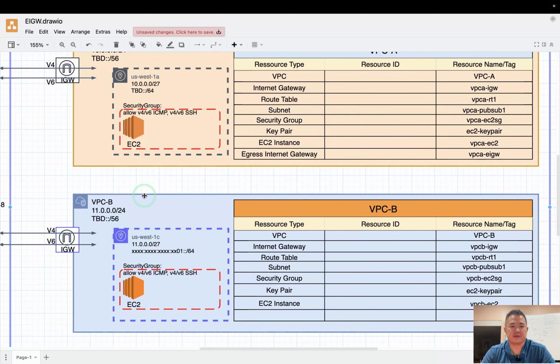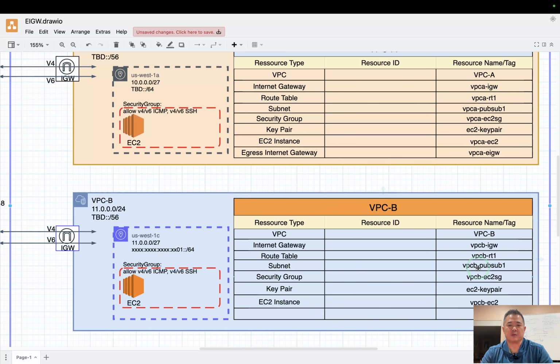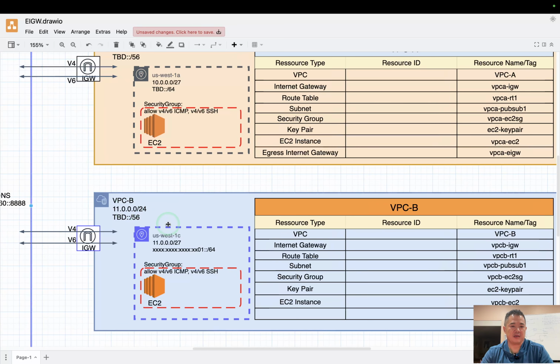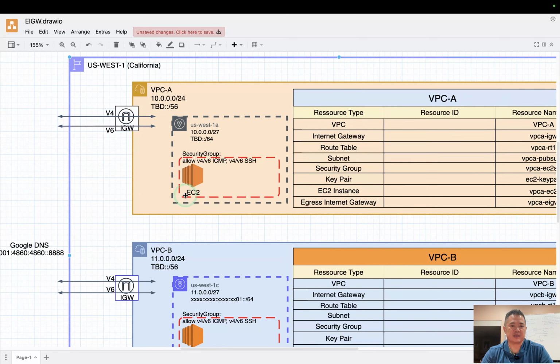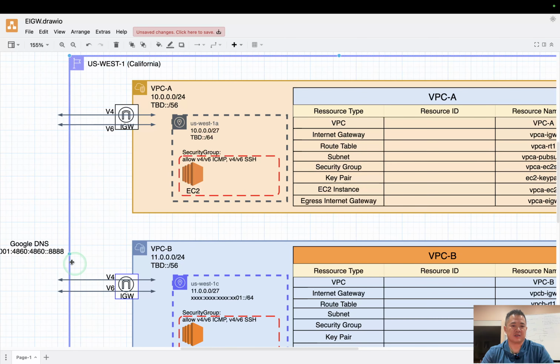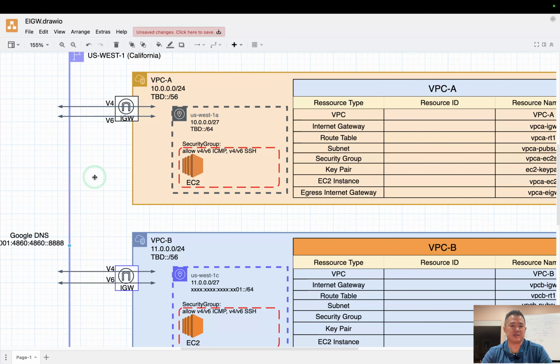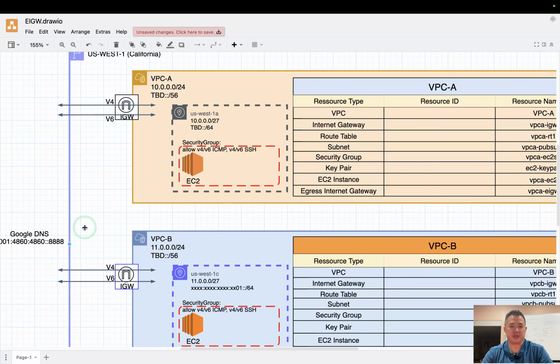And then similarly for VPCB, I'm going to create similar resources. The address block is going to be different. And then I'm just going to test pingability between the two public IP addresses of the EC2 instances, and then test the IPv6 addresses between the two instances, and then see how that behaves.